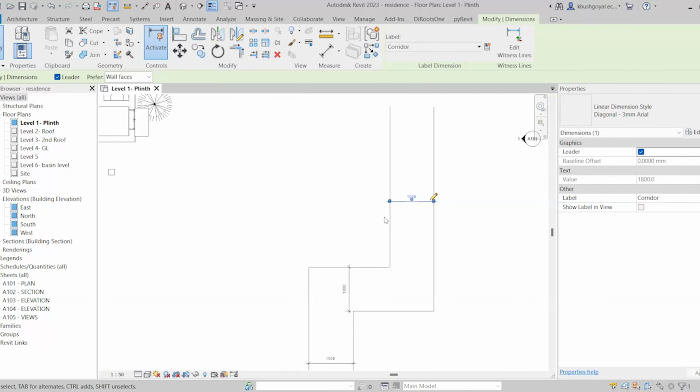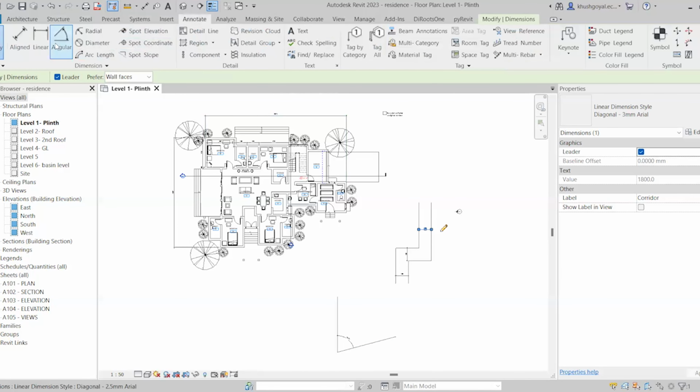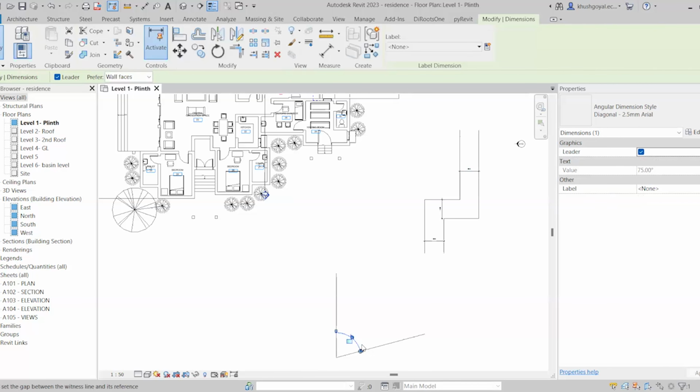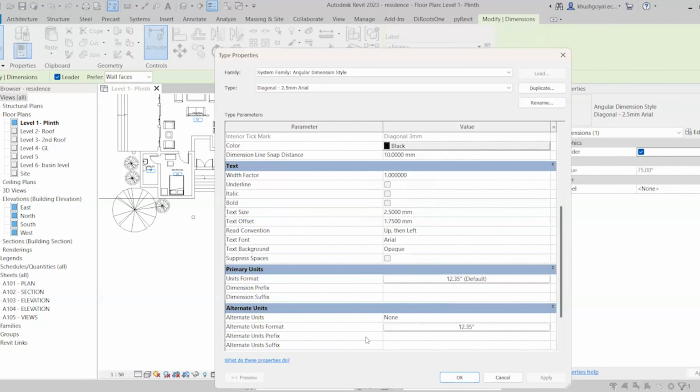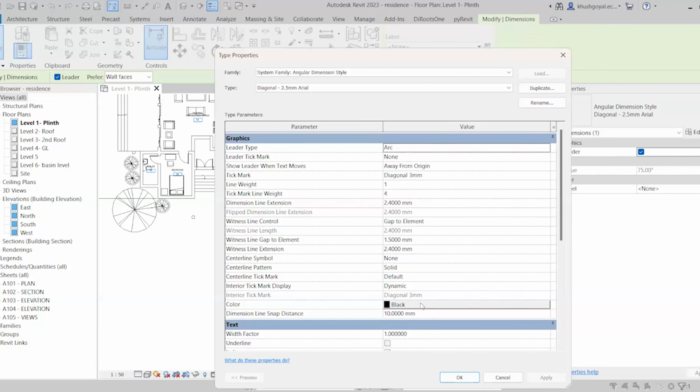You can make multiple dimension styles according to you in your project for every particular scale. Like if at 100 scale you want some dimension, at 50 you want another. So you can create many dimension types. Now same happens in the angle. In the angular settings also we have edit type, and we have the graphics, and we have the text. We have these same settings for every dimension, and you can change it accordingly and click OK.